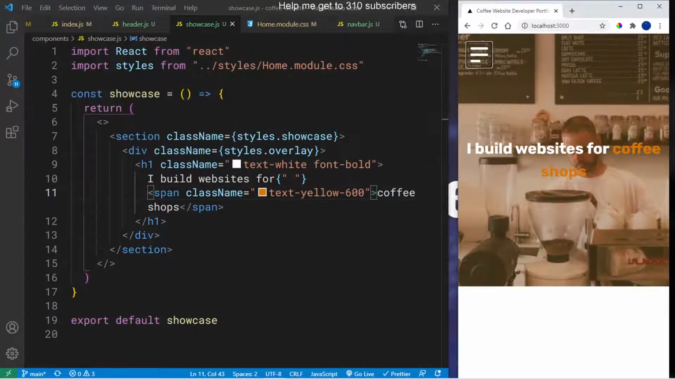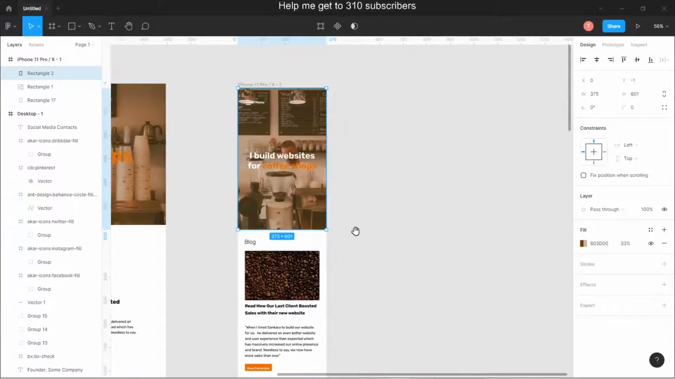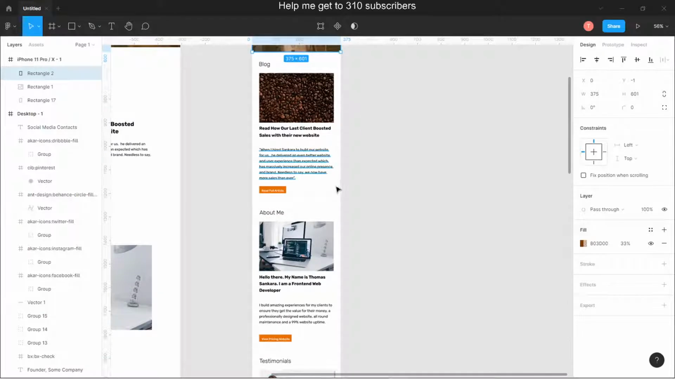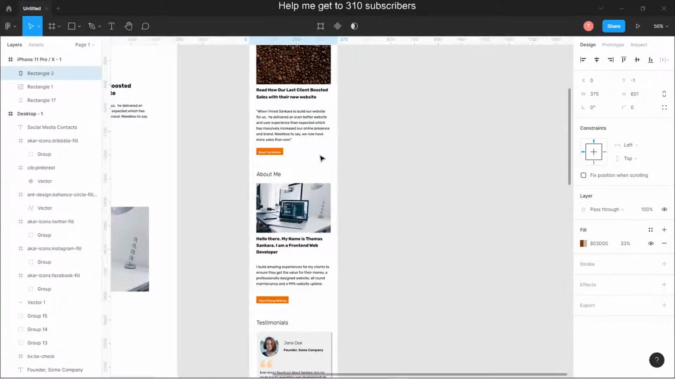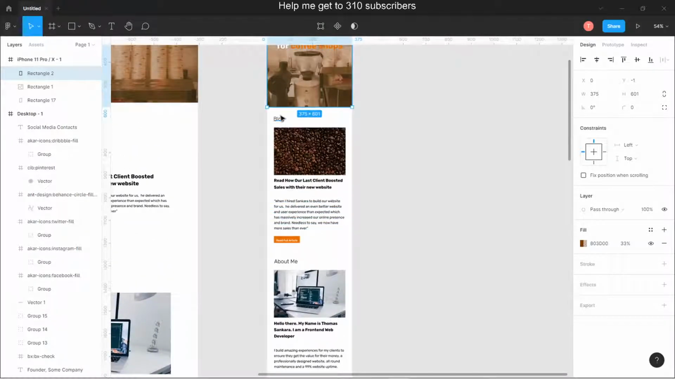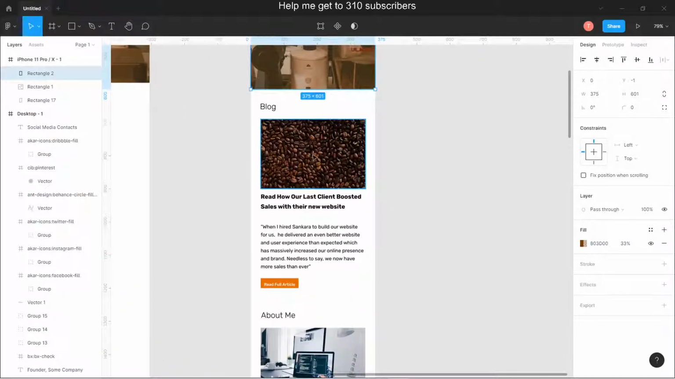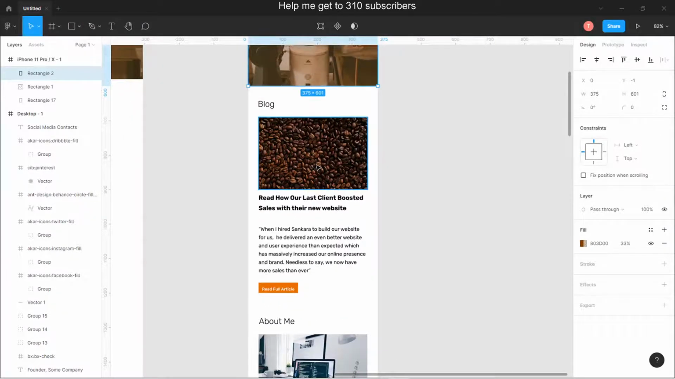And then once you do that, now let's create our next section, which is the blog, right? As you can see, looking at this is probably a good idea. You know what, let me not put them together. So let's create our blog.